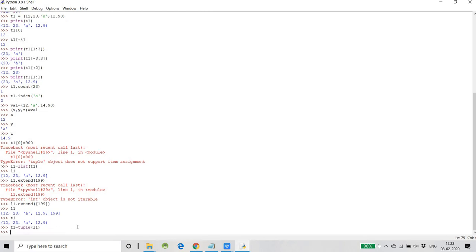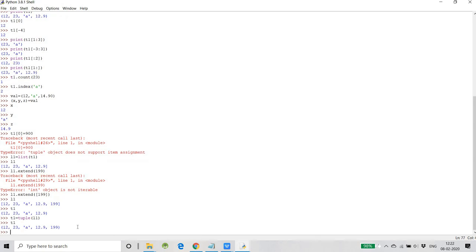Now T1 will be a new tuple where 199 will be stored, but now you cannot modify the value 199. So let's print the tuple T1. Now you can see 12, 23, A, 12.9, and 199. All these things are available. So this was all about tuples, and you can do your own programming. You can think of anything you want to write as a program and just practice it. I will soon meet you in the next video.